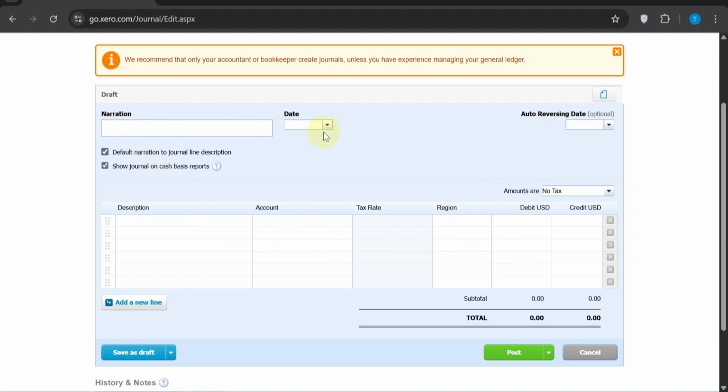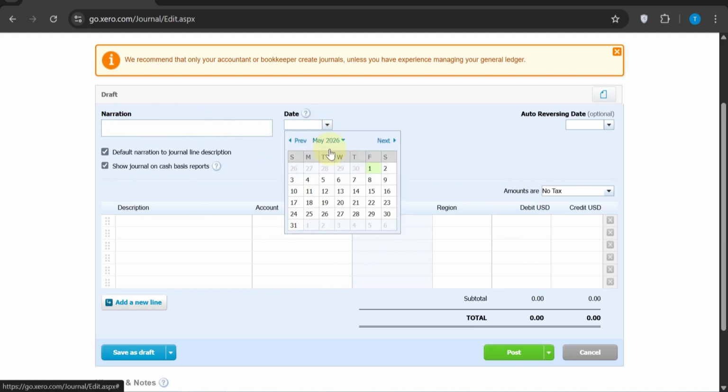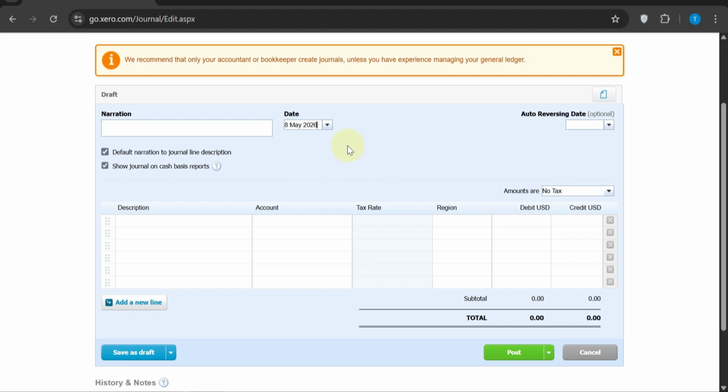Now let's talk about what you need to fill in. First, you'll enter the date of the transaction. Make sure this matches the actual date the event occurred, not just the date you're entering it. This helps keep your financial timeline accurate.